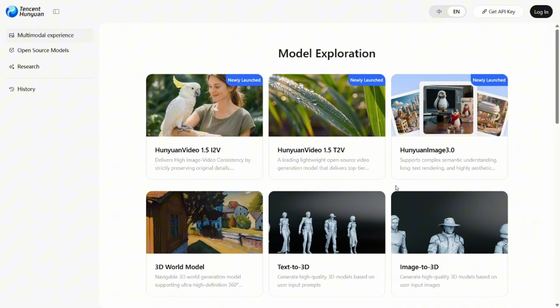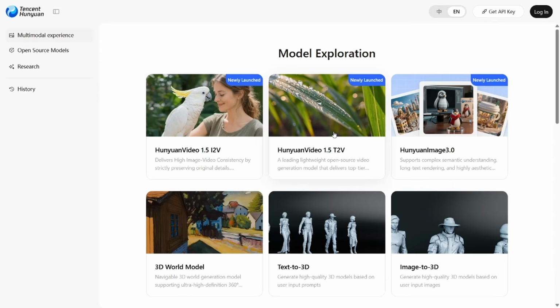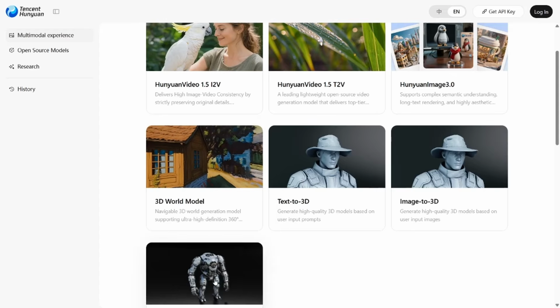And by the way, besides these two video models, you'll also find other models on the platform. Image models. Even 3D models, I'll let you explore those by yourself.